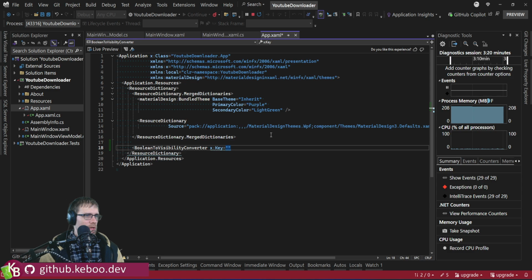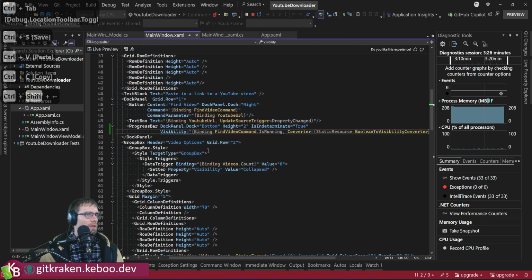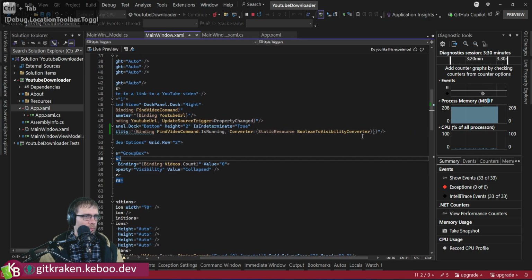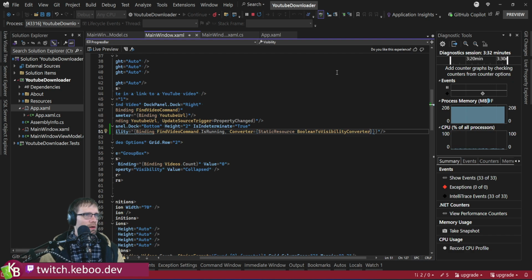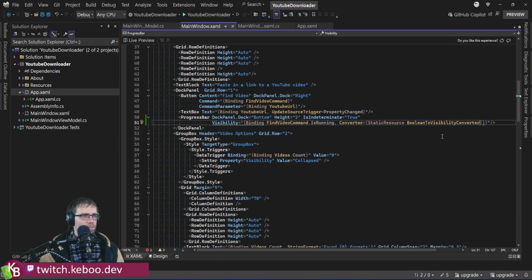X key. I should probably consider adding this to my template because it's very rare that you don't need this converter for something in your app. Like the most common converter of all time. Let's see here. Oh, I should probably stop debugging. That will give me a better editing experience.